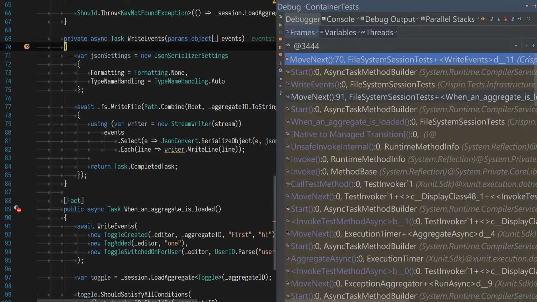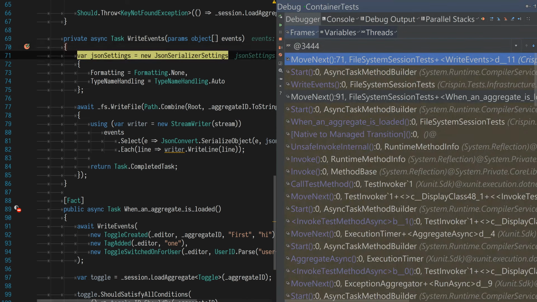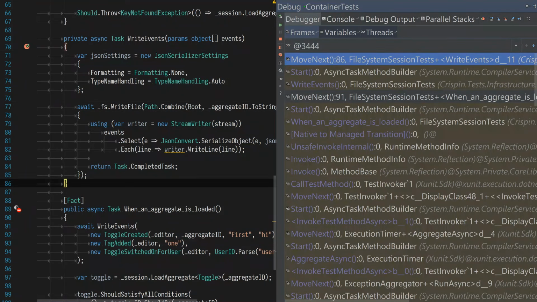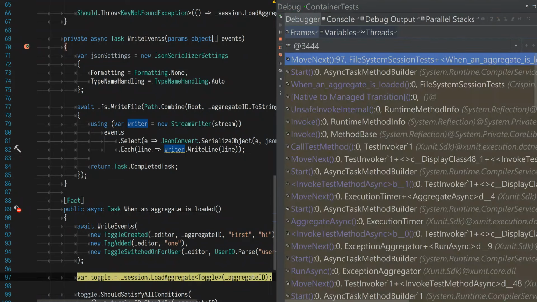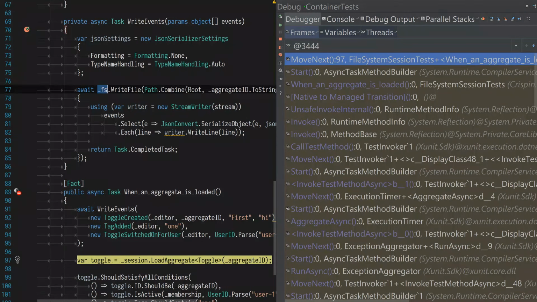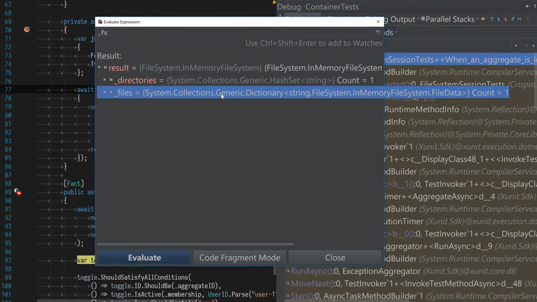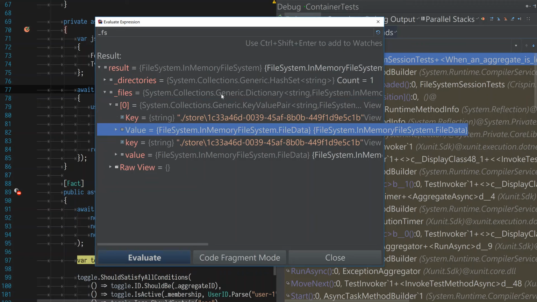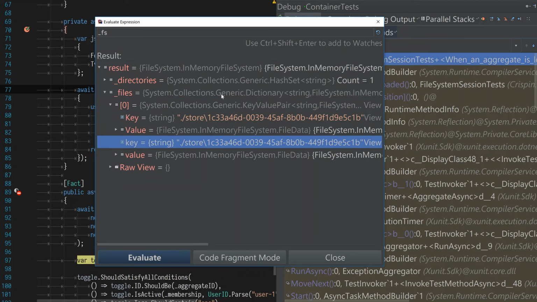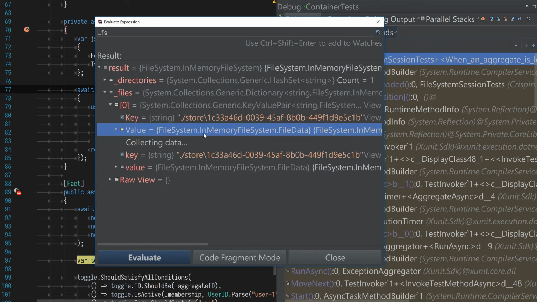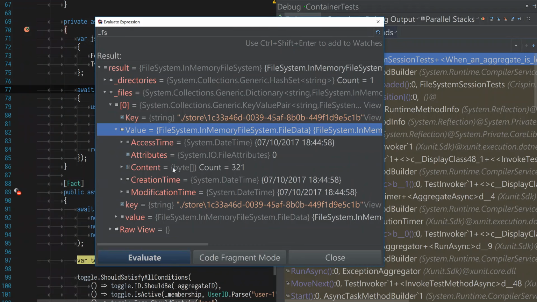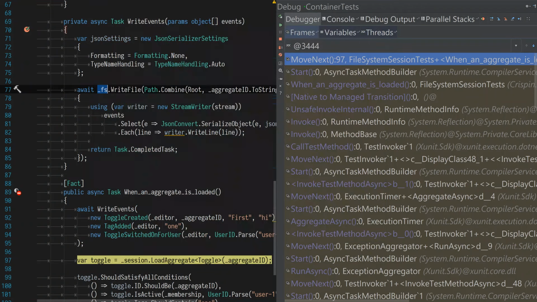Right. Does this tell me what the value of it is beforehand? No. Well. Oh, and I forgot to set a breakpoint on that anyway. Oh well, we can actually have a look at the file system and see what's in it. The content is a byte array, so we can't view it anyway. Oh well.